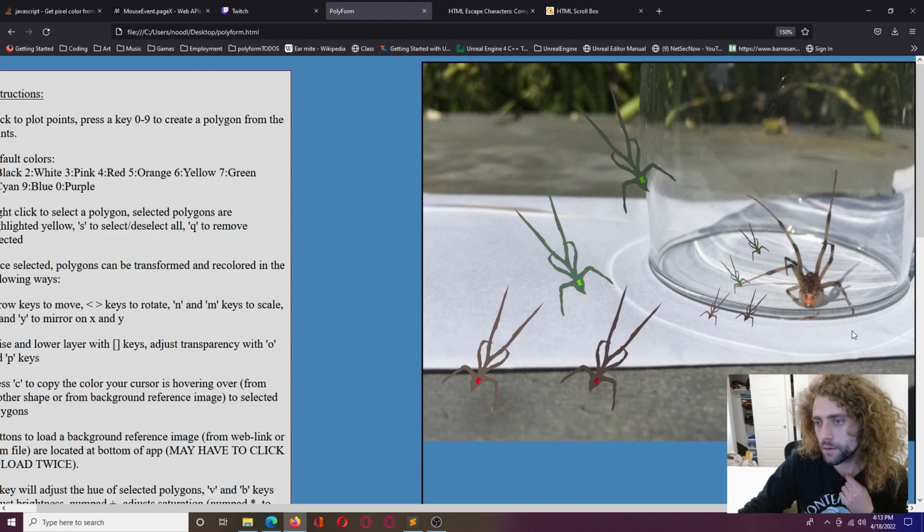But it's pretty cool looking, right? That's why I put it under a glass and took a picture of it.